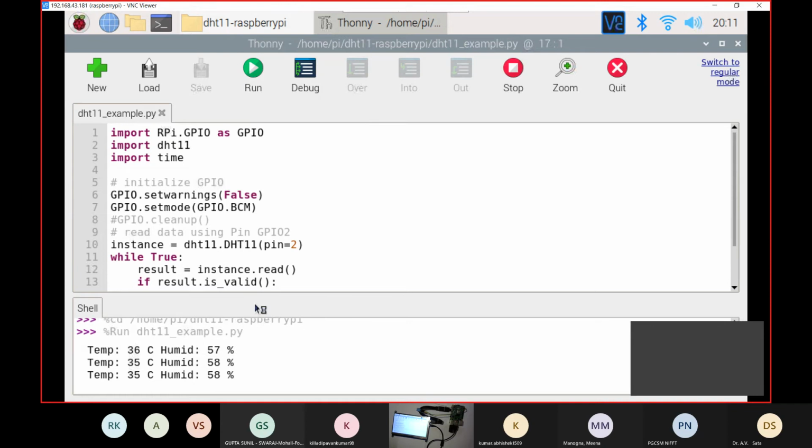So there was a permission error as we have cloned it again, and the unnecessary part we removed. It shows us the temperature currently 36, and humidity is 58. So basically it is pretty fine.